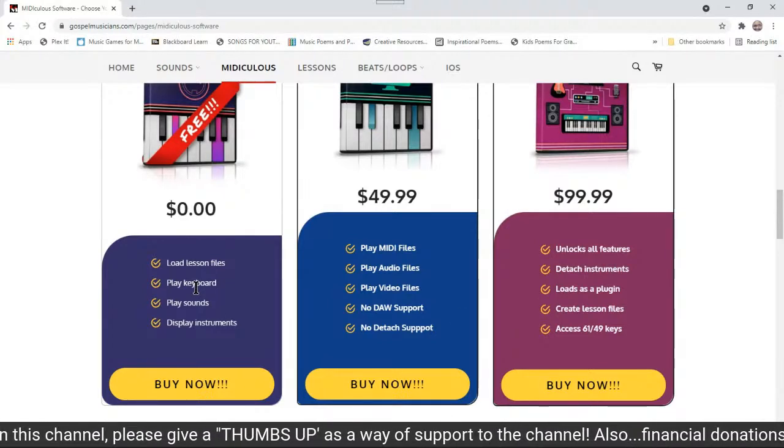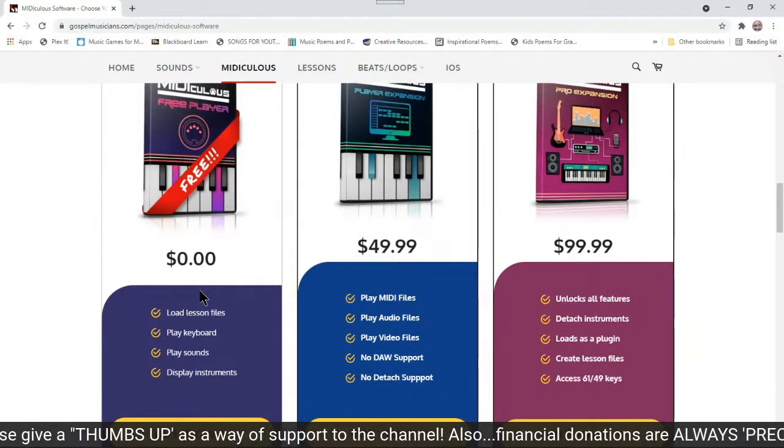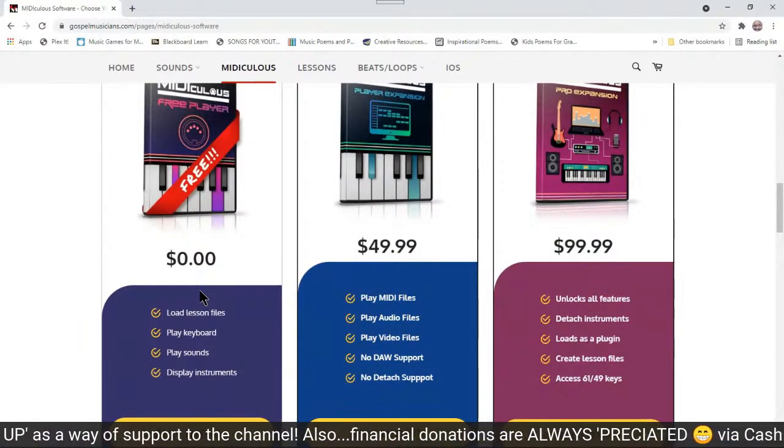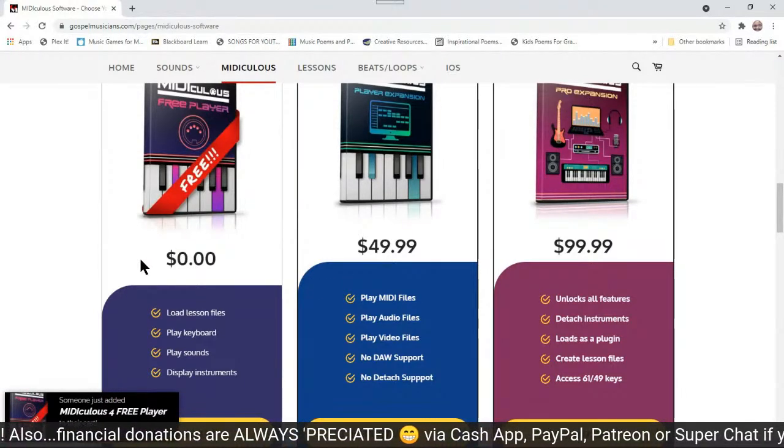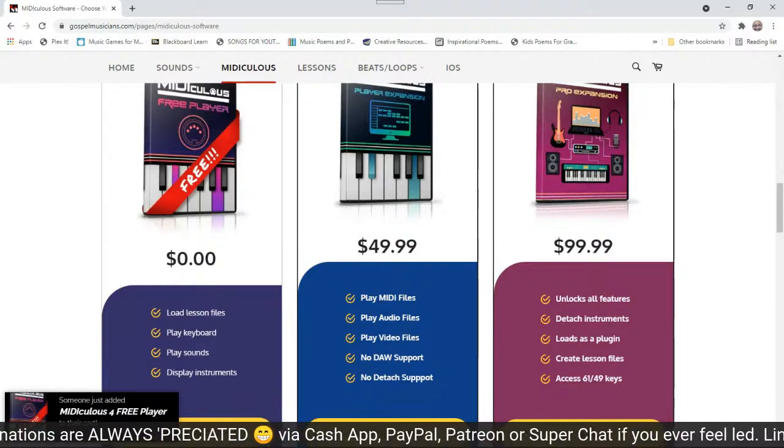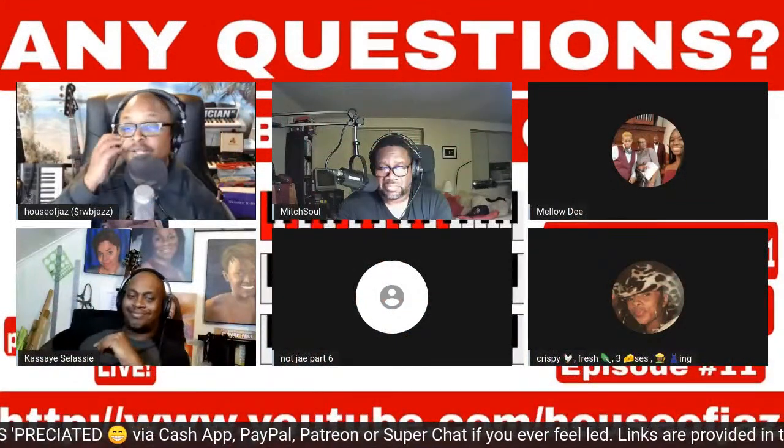So there's your answer. You've got the free version, where at least you can play and it will show you what chords you're playing. That's cool. But if you want to do a little bit more, you've got to cough up some money.